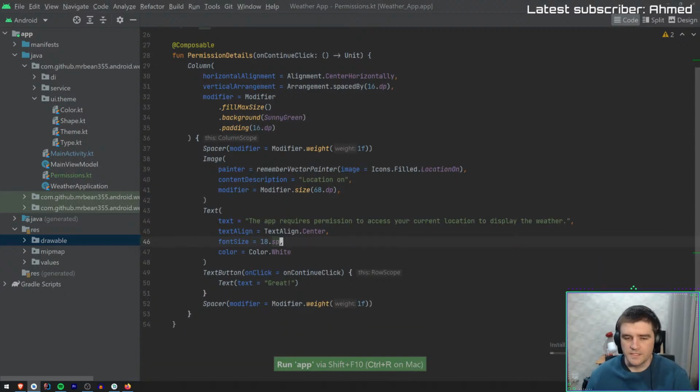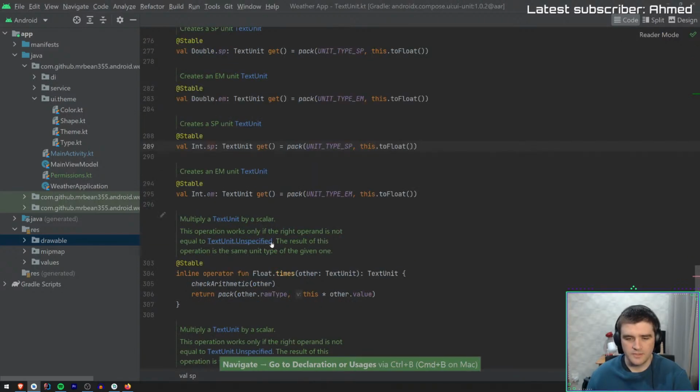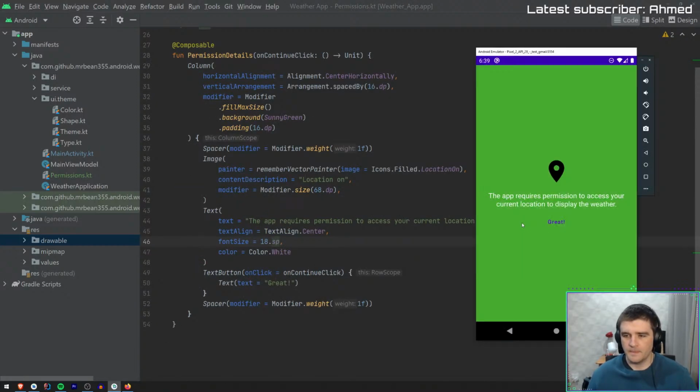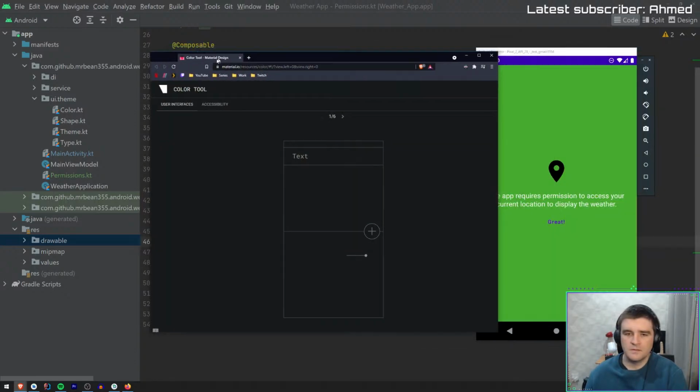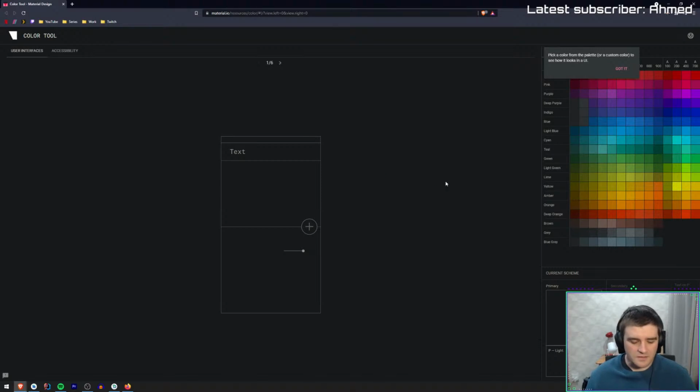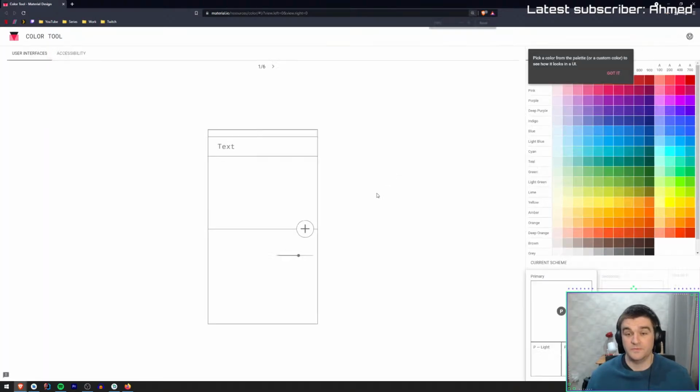I love being able to do this as well, saying .dp or .sp. It's so readable and so good. Amazing. Extension properties. Oh yes, this Material site. I remember using this to try and find, pick a color from the palette. How do I... What's the button? There we go.